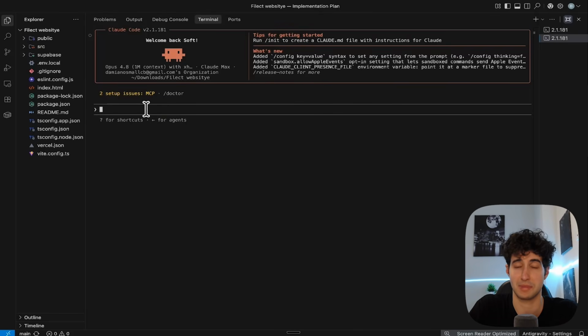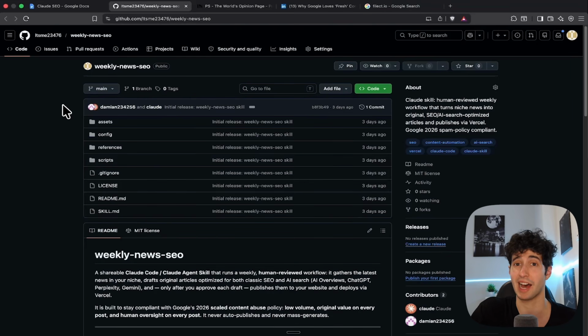Now, to build this website, you need to open up Claude Code in the instance in which you're editing your website in. As you can see, I have opened it up inside Anti-Gravity. And once you do that, you will need to go over to this GitHub repo where I have my own custom SEO skill that tells Claude Code everything that it needs to know about creating articles that are likely to rank in Google's SEO. And as you can see, this has a bunch of different folders with different instructions.